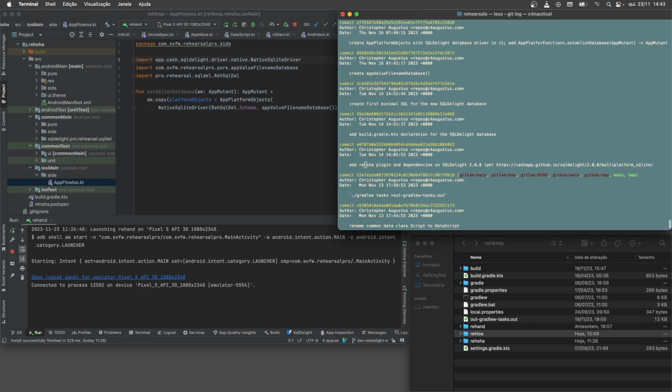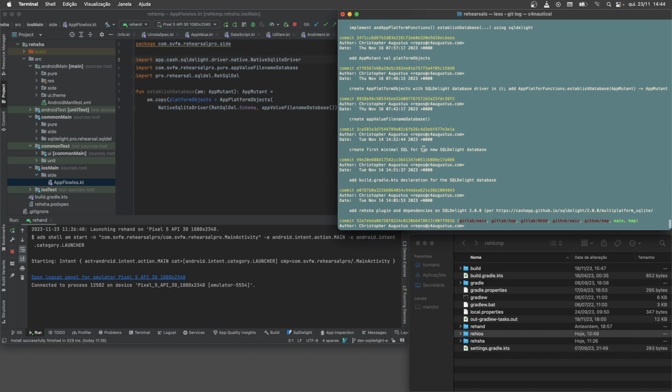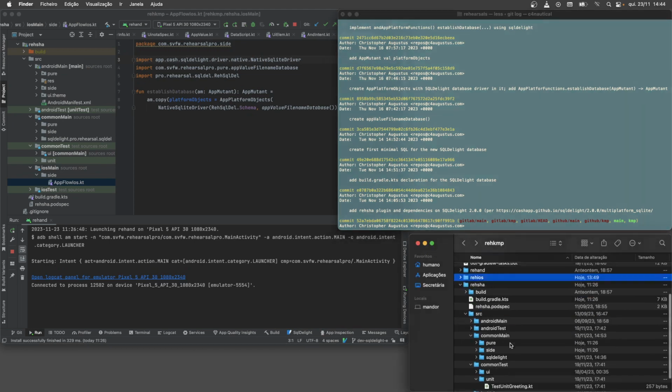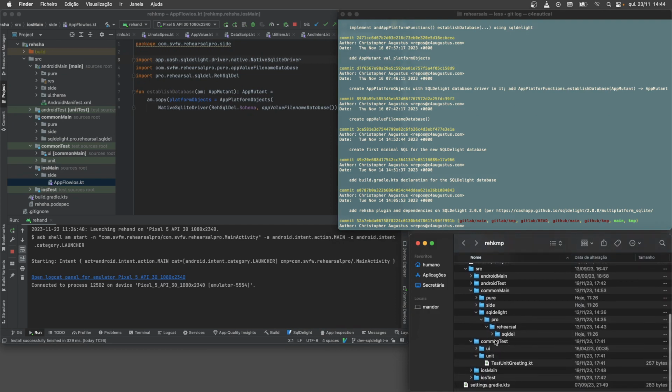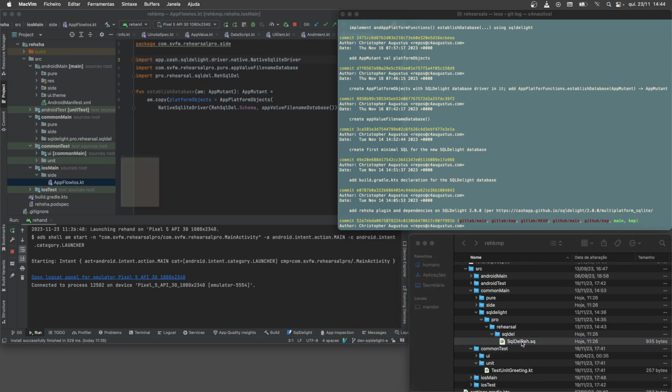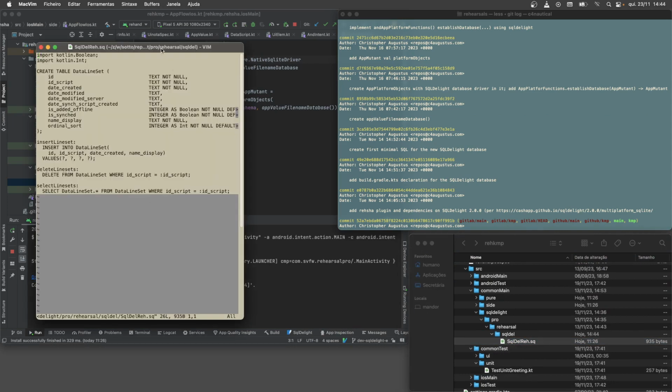So I don't need to go through all the details. Basically, this is where we added the dependencies for SQLDelight. This is where we defined a database. This is where we added actual SQL, so let's take a look at the actual SQL itself. There it is right there, not too hard to find, under common main, rehearsal pro, SQLDelight. And this is what we got, opening it up in Vim.